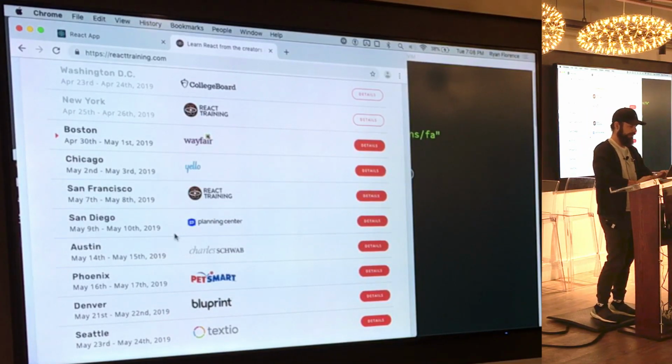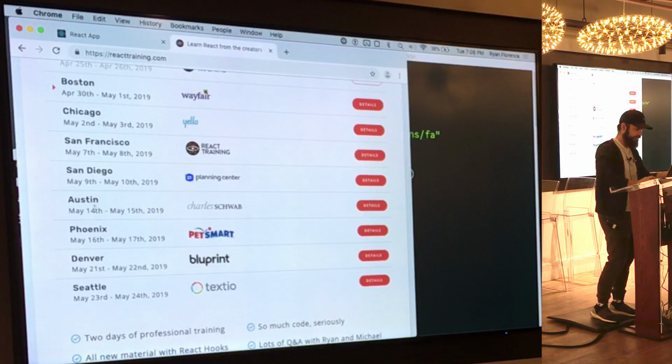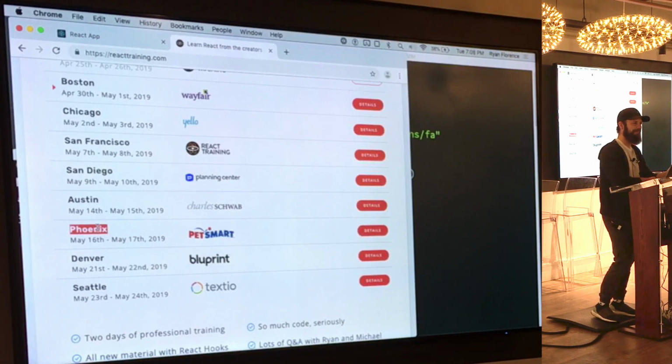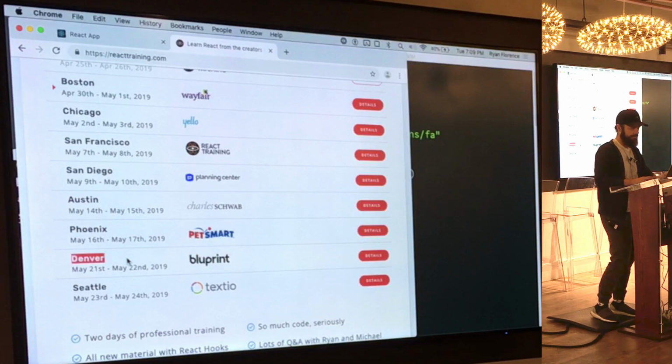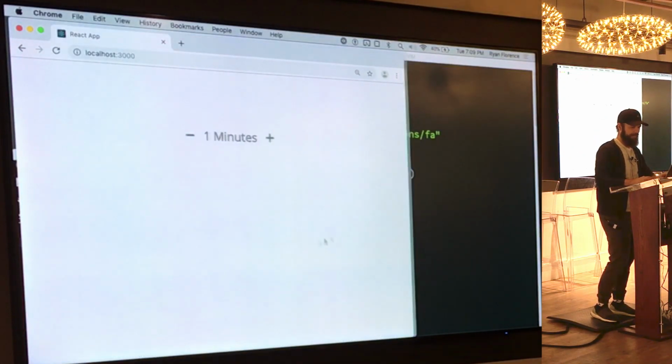If you want to catch us elsewhere, come to Phoenix. This one could use some help in the sales department. I think we're at like 18 tickets for that one. Everybody in Phoenix already knows React. They're good. I guess they already rewrote all their apps with hooks and everything. Denver could also use a couple of people. So anyway, that's not why you're here.